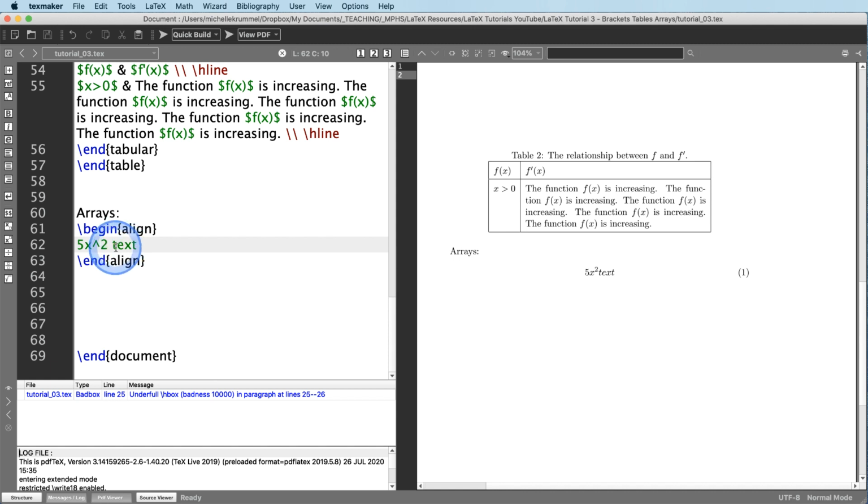So if you actually want text, you have to have some way to tell it, wait, I don't want this to be math mode. And you can do that with \text, and then just type your text. Let me change the text.